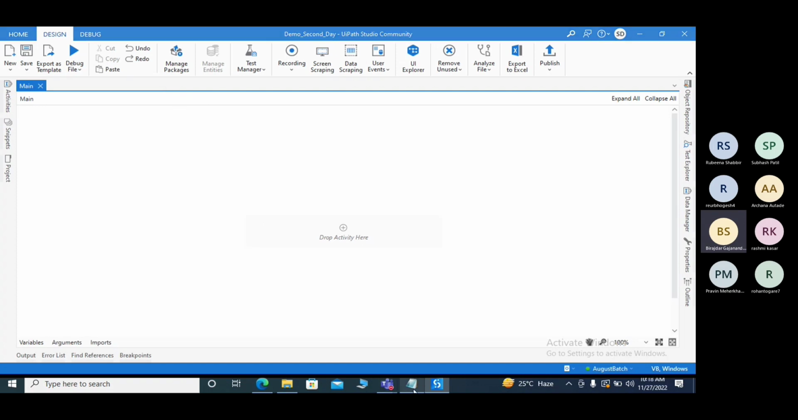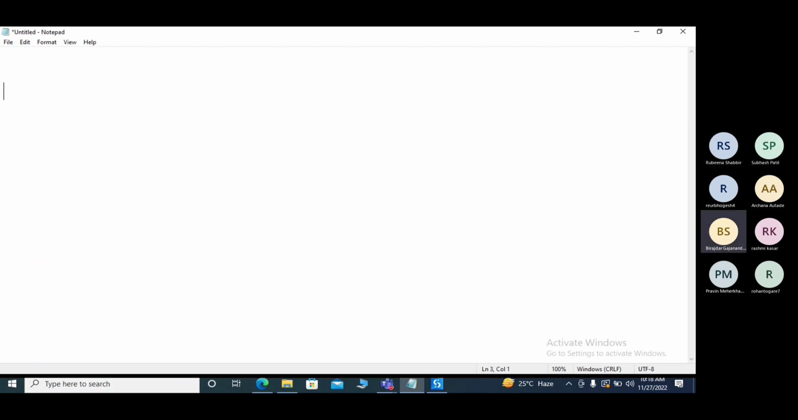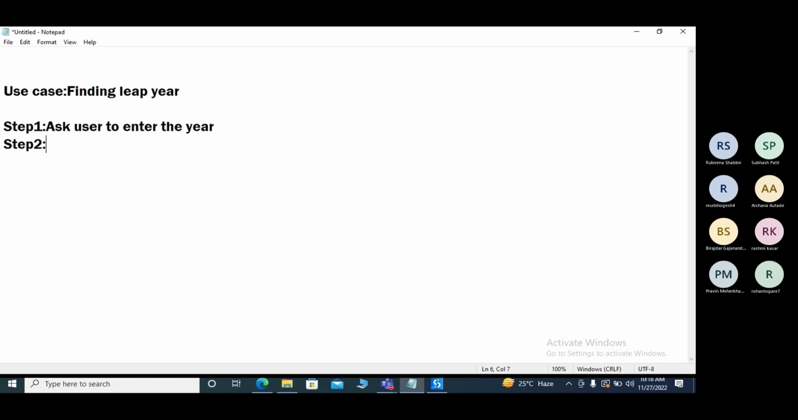Now let us move towards today's use case. Let us take one example: find leap year. It's a simple use case. So what steps do we need? In step 1, we have to ask the user to enter the current year, or any year. In step 2, if the entered year is a leap year, print it's a leap year.